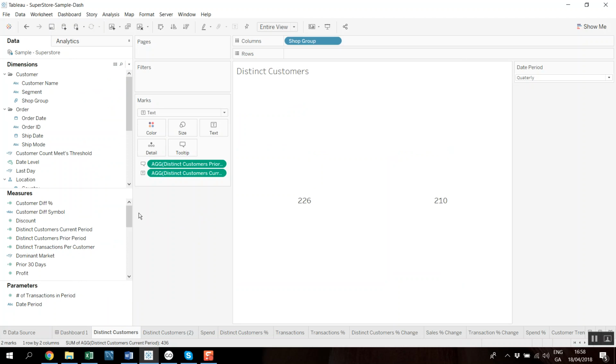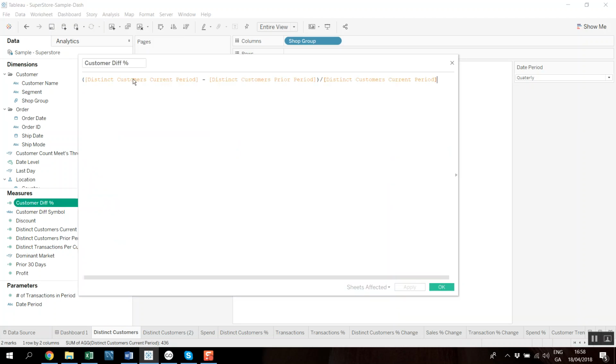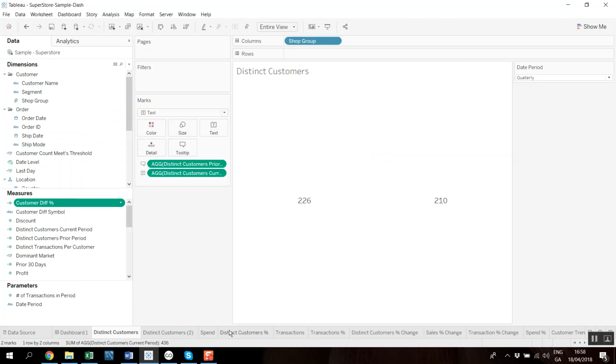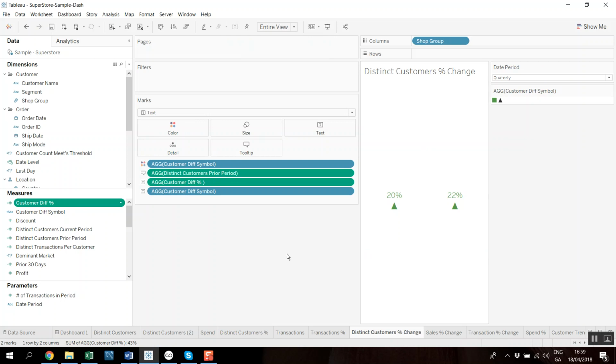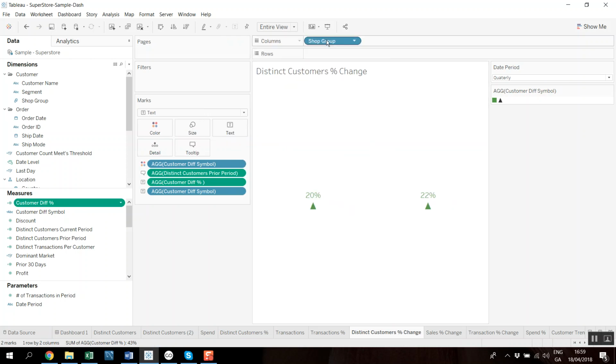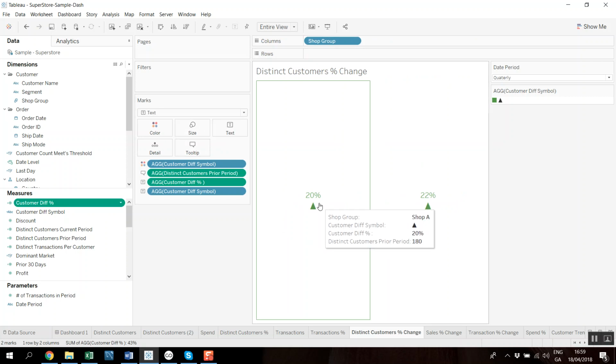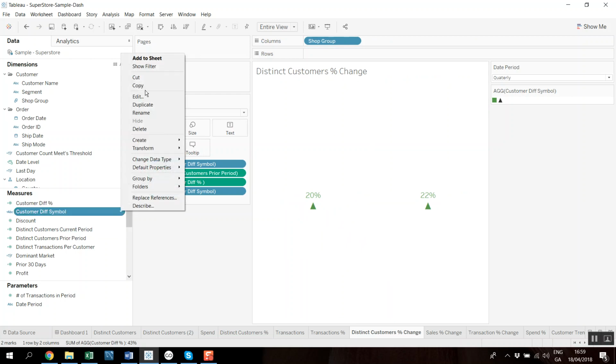And then I just needed to calculate the difference. So that's a relatively straightforward sum. I'll just make this look a little bit easier to see. Okay, so to calculate the difference, we've got the current period less the prior period over the current period. And I formatted that as a percentage. Okay, and that would give us the percentage change. Okay, so there it is. So you can see I've got the shop group up across the columns again. In this case, I've added in a symbol, so I can show you how I did that.